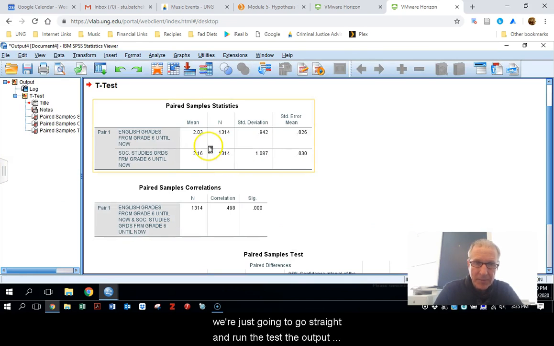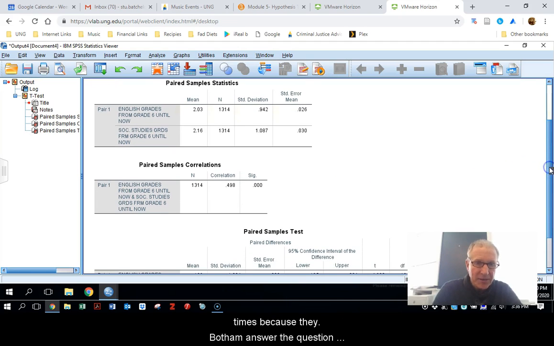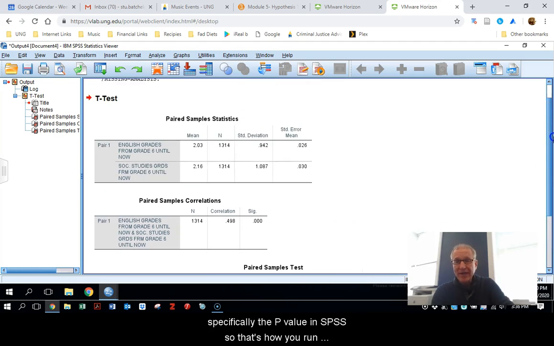The output window comes up. It shows the mean of English grades was 2.03. The mean of social studies grades was 2.16, and there were the same number of students both times because both of them answered the question. Everybody answered the question. The t-test is going to come down here for the paired samples t-test. There's no Levene's equality of variances test because they're the same subjects. They're already equal. And so the mean difference, I should say, is 0.139. And is that statistically significant? Well, the t-value tells you if it is, and specifically the p-value in SPSS. So that's how you run a paired samples t-test.